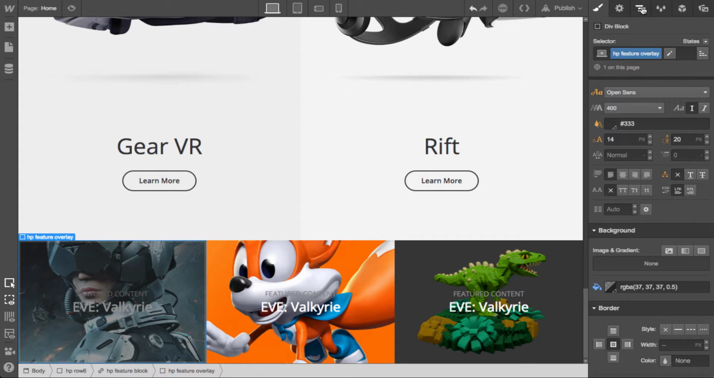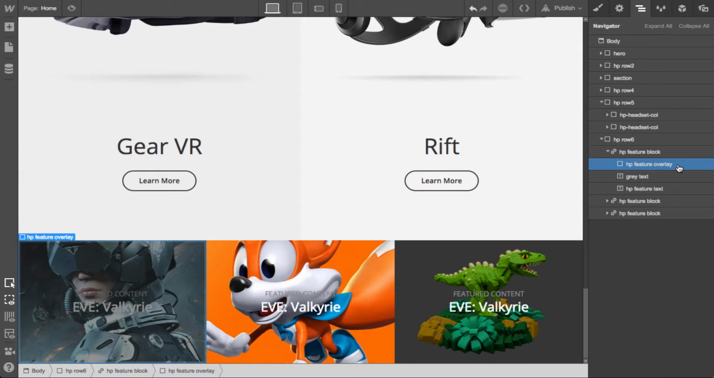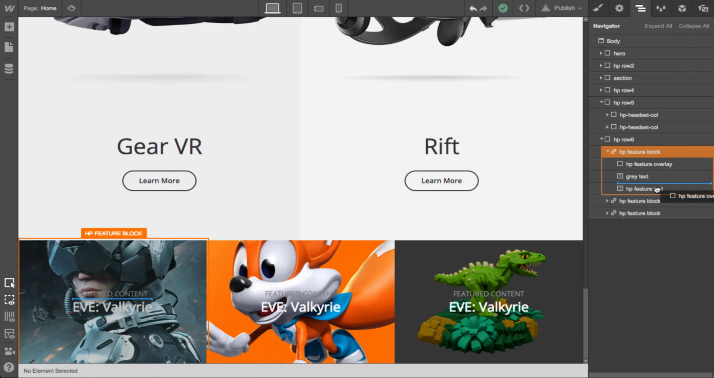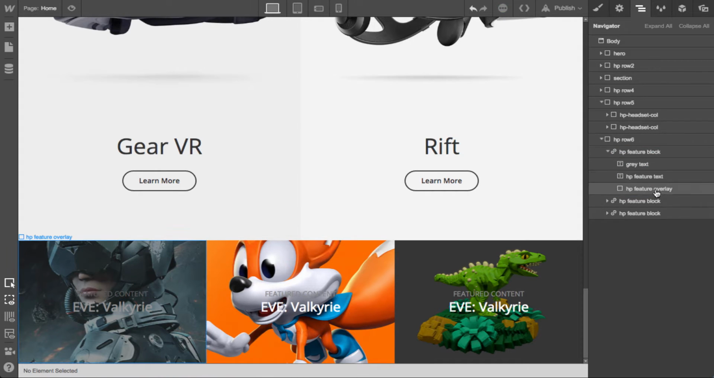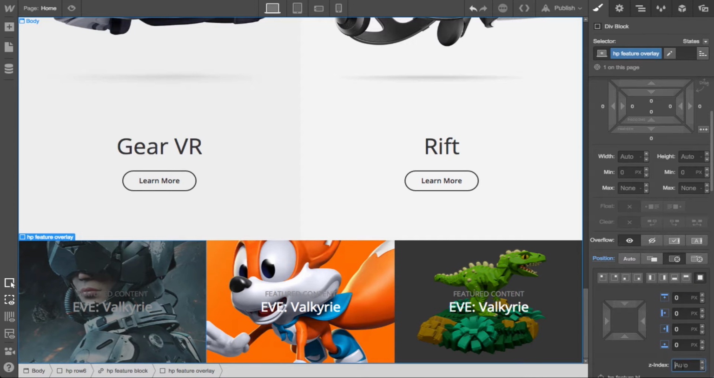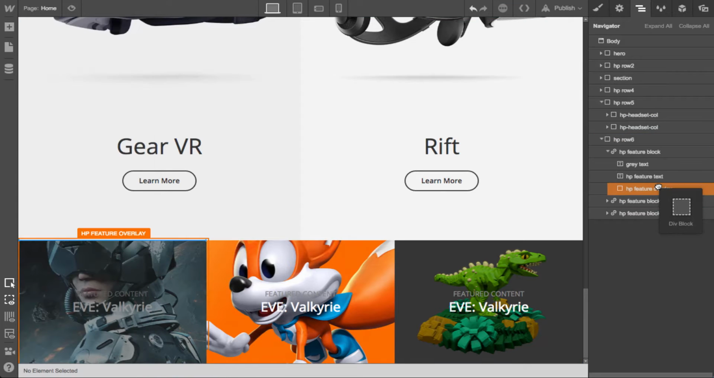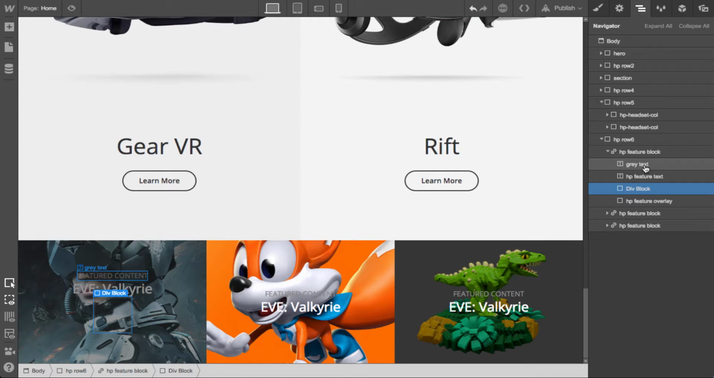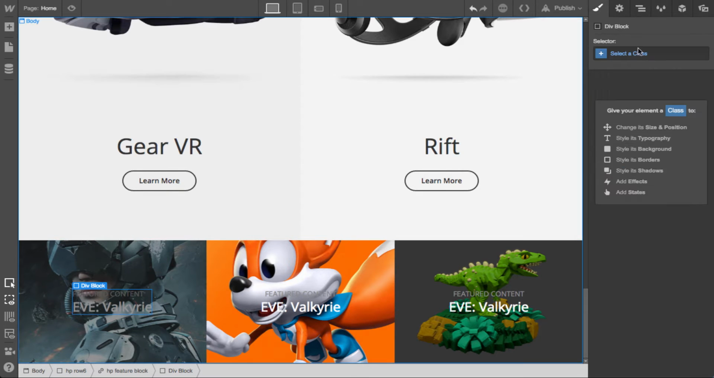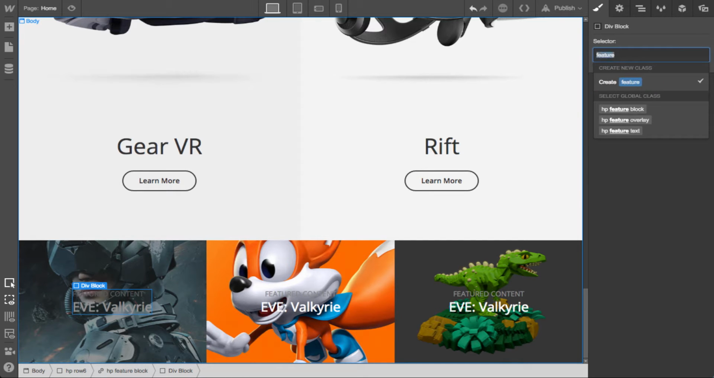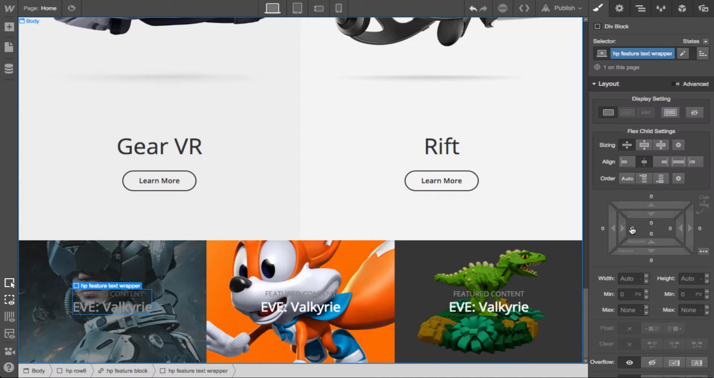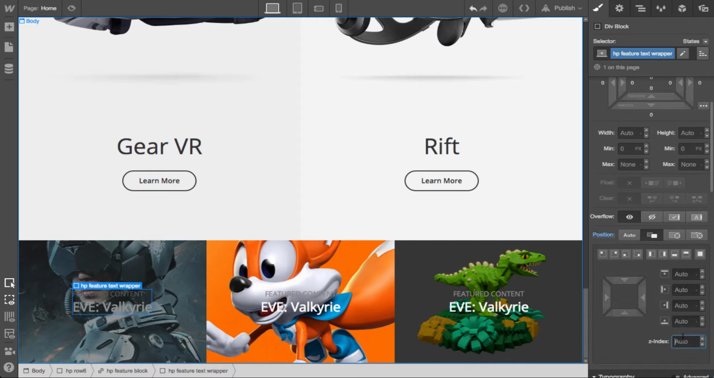Okay, I see. So now this overlay needs to go under these guys. So let me throw it down there. Because this is, let's see here. If I push this down to Z, nope, that's not gonna work. I need to throw in another div to hold these two guys so they can stay on top of the feature overlay. So we're gonna call this HP feature text wrapper. Make sure that it's position relative and throw it up.